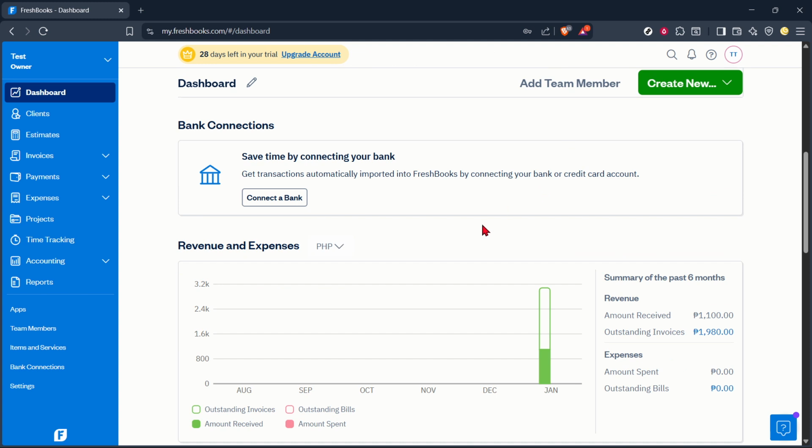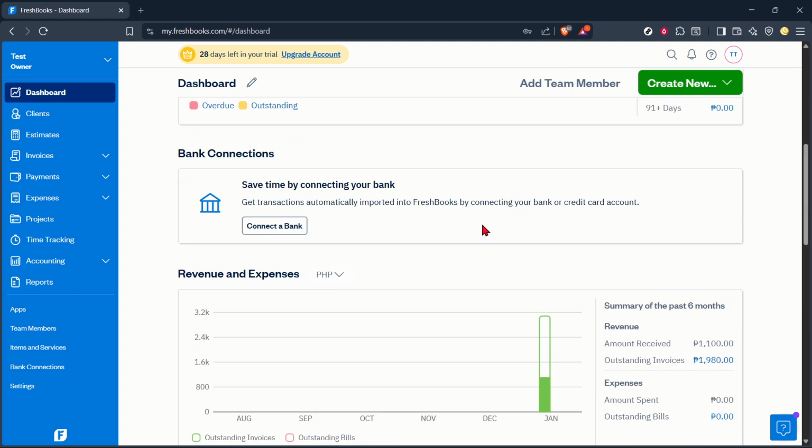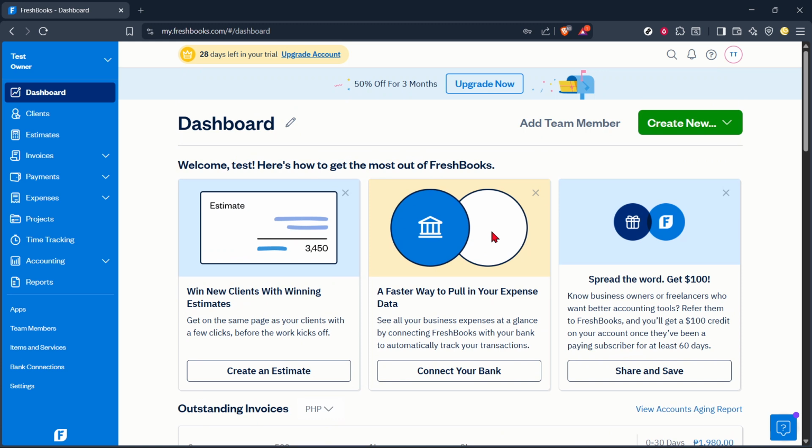That's all there is to it. We searched for FreshBooks, logged in, opened the profile menu, went into account profile, opened preferences, selected the correct time zone, chose the time format that suits you, and saved the changes. With these adjustments in place, you'll avoid confusion, keep your records consistent, and make your billing and reporting more reliable.